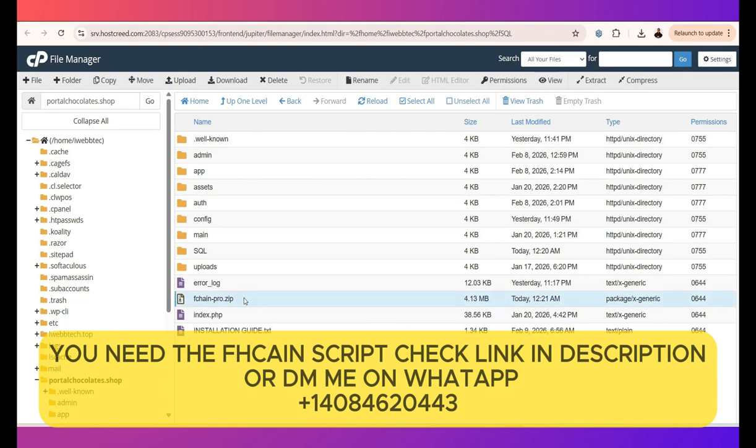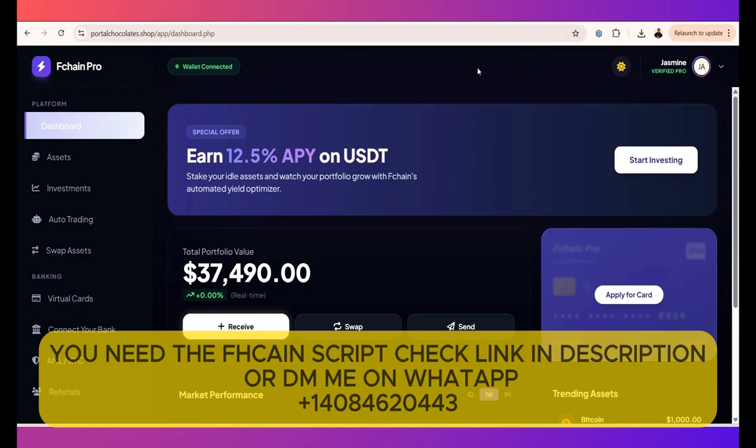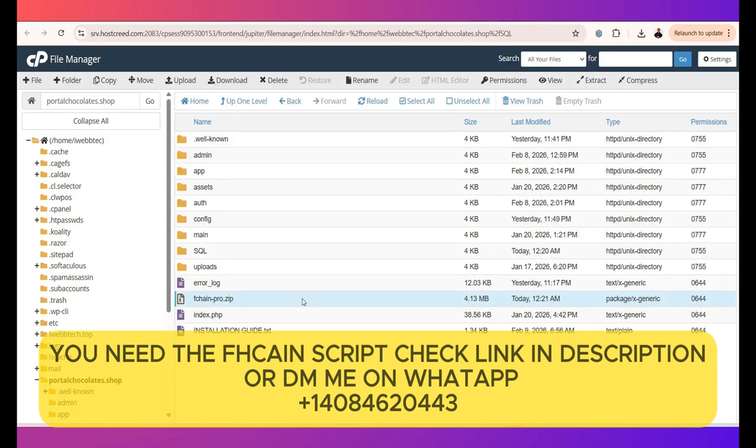Another thing that you'll be needing is this file right here, this fchainpro.zip file. This is the actual script file that will help you to run this particular website successfully. And it's going to take you basically 5 minutes to set up this particular script.